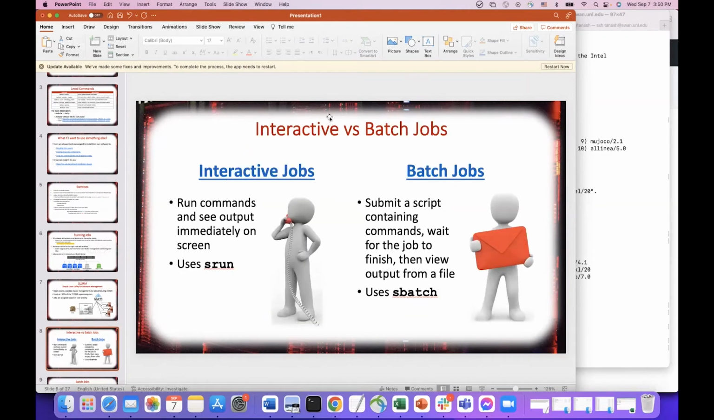There are two kinds of running jobs on the cluster: interactive jobs and batch jobs. What's the difference between them? In interactive jobs, you reserve some resources from the cluster and run your jobs interactively. You can run the command and see the output directly.